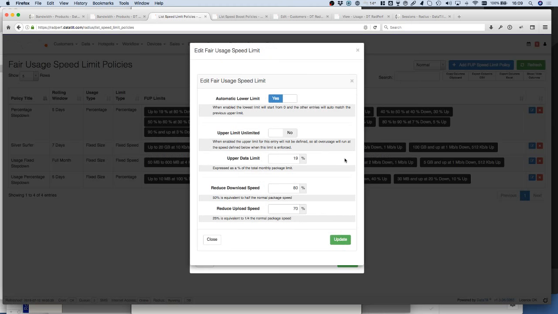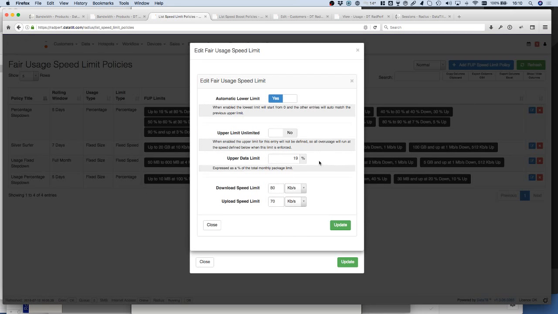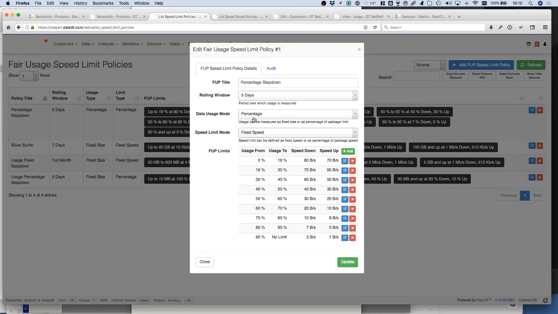The same goes for how we define what to do with the speed. We can say we want to reduce your speed to 80%, or we can say we want to use a fixed speed. So we reduce your speed down to a specific speed, 1 meg per second, or 100 kilobytes a second, or whatever. So both the measuring of how much you've used can be fixed or percentage, as well as the speed reduction can be a percentage or a fixed speed. This is the speed limit policy. This is what we use to reduce the speed based on how much data you've actually used.